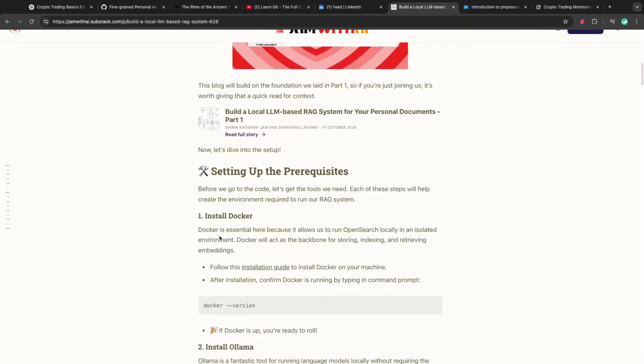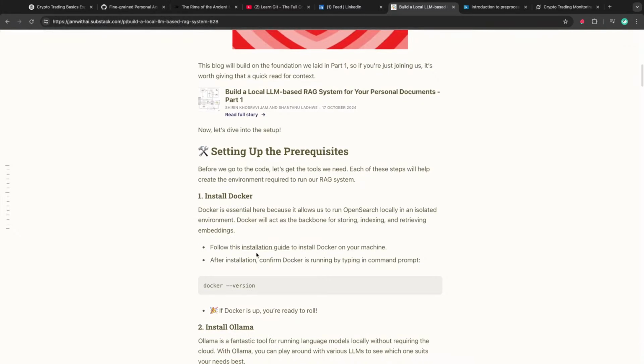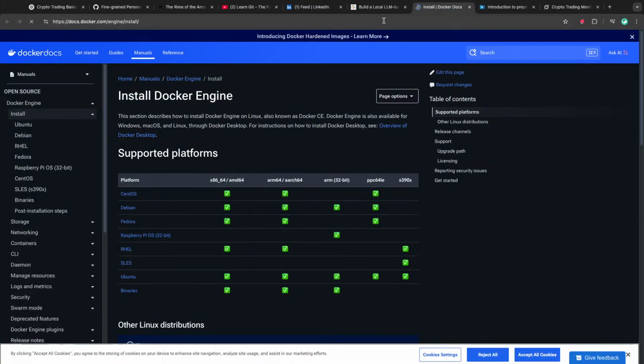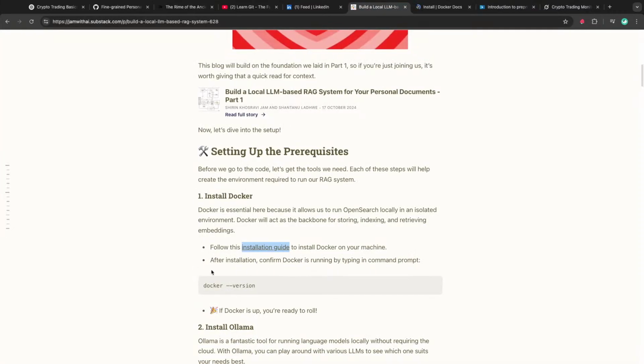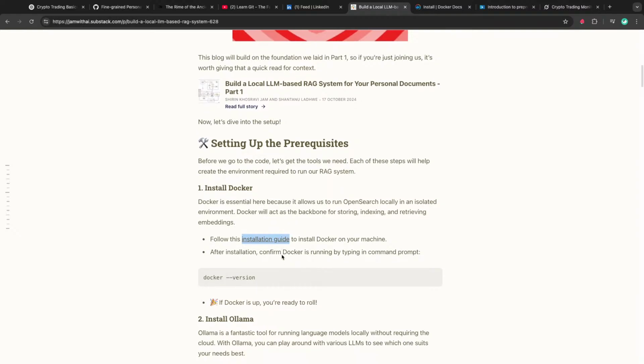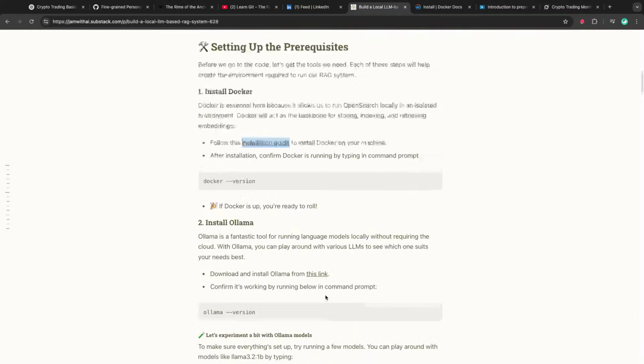Install Docker. Docker is essential here because it allows us to run OpenSearch locally in an isolated Docker environment. Docker will act as the backbone for storing, indexing, and retrieving embeddings. Follow this installation guide to install Docker on your machine. I think this will actually get me to the Docker. Yeah, Docker based. Yes, that's what I thought. After the installation, confirm Docker is running by typing the command docker --version. If Docker is up, you are ready to roll.